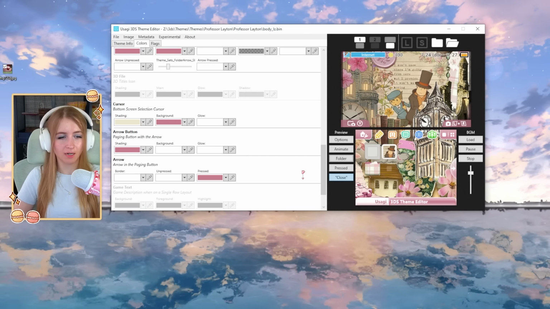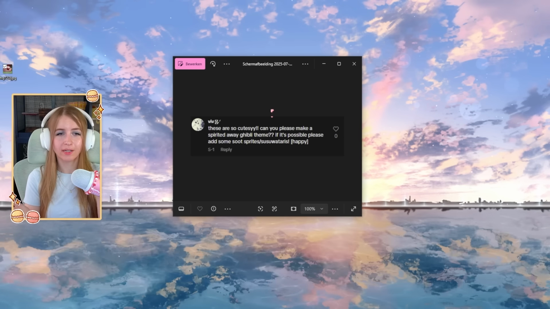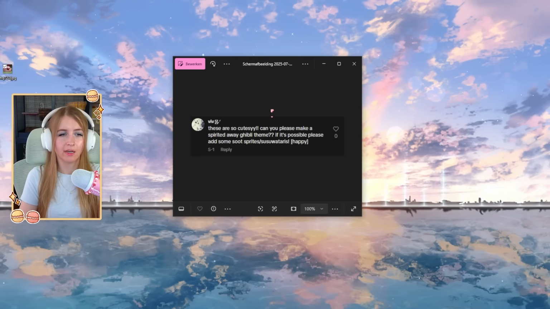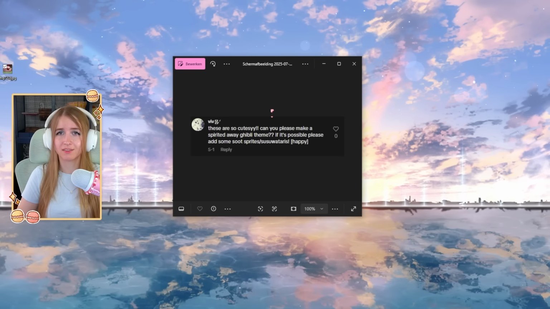And alright, let's move on to our first request of the day that wasn't me. Our first one here is requesting a Spirited Away Ghibli theme. If possible, add some soot sprites and... oh, I don't know what the second one is. Okay, let's give that a go.